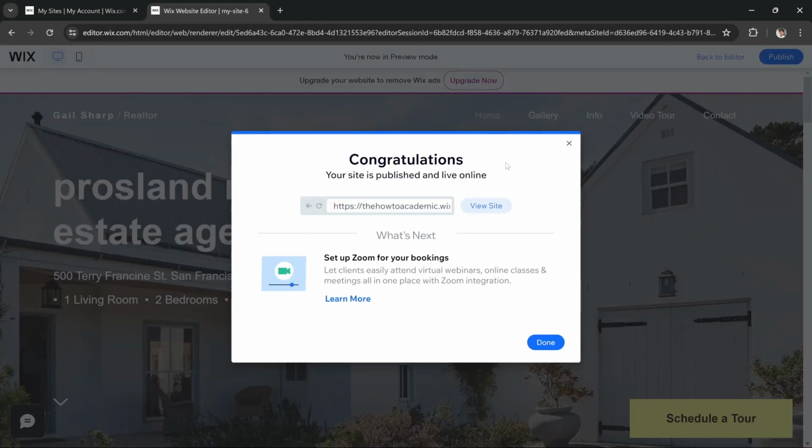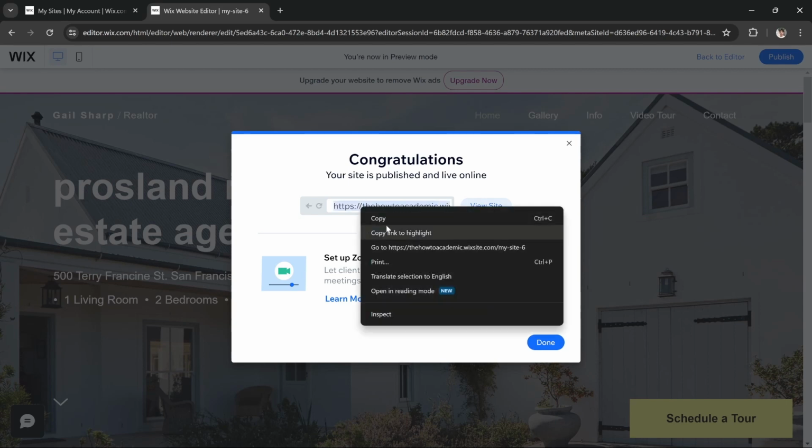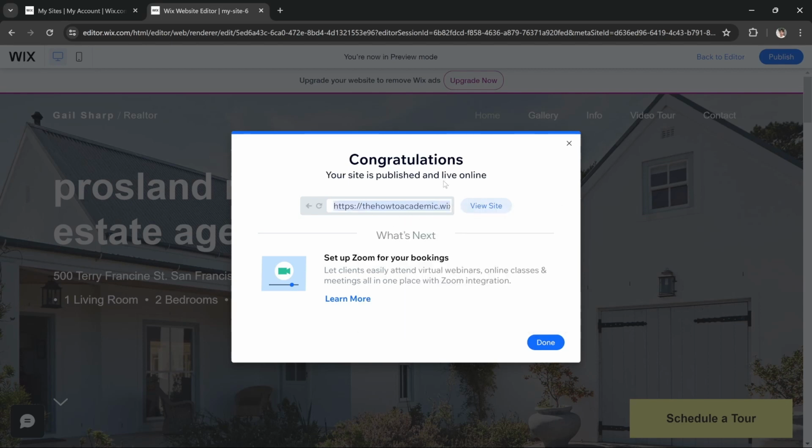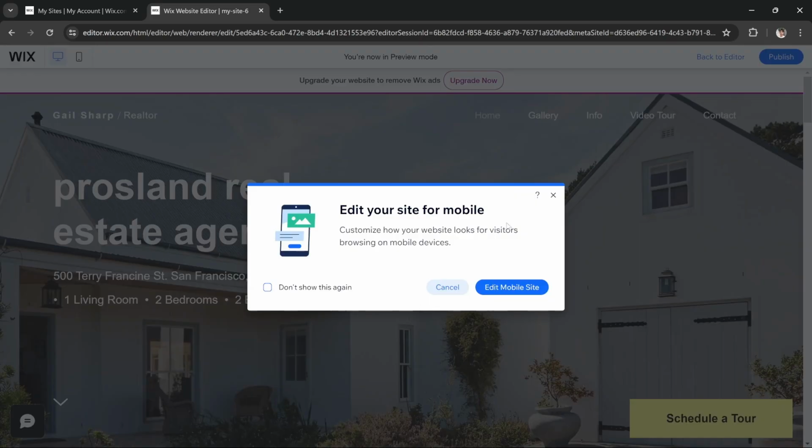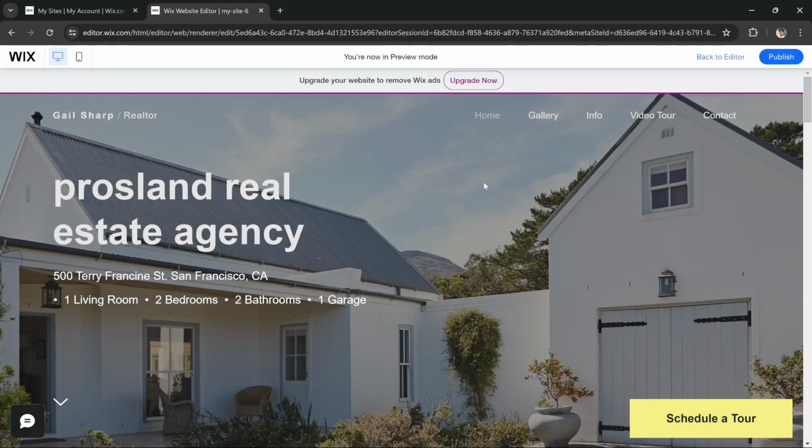Alright guys, as you can see now our website is published and it is live, and anyone can view our website. It is available on the web. This is the link, so anyone with this link can view our website. So all you have to do is press done, and that's it. So this is how you create a real estate website in Wix.com.